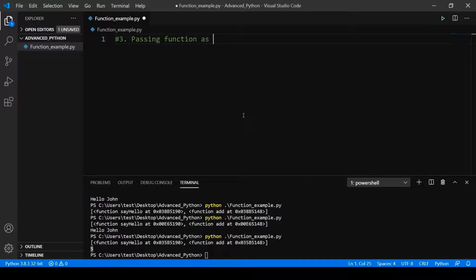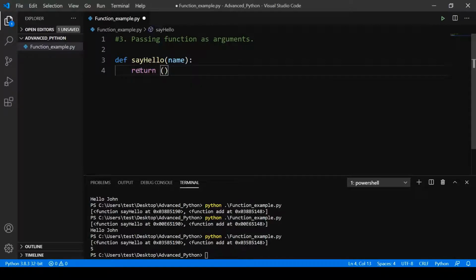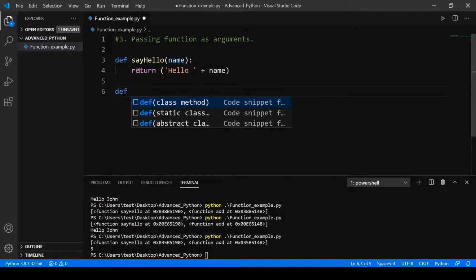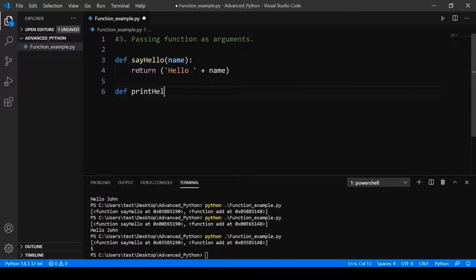Passing function as arguments. So since functions are objects, they can be passed as arguments to another function. For example, let me again create the same function say hello and make it return hello name. And let me write another function, for example, print hello, and it will accept an argument function ref. Then let me call this function ref. Since it returns a string, I'll assign it to some variable. Now I can print this.